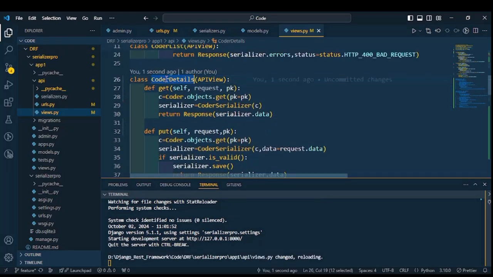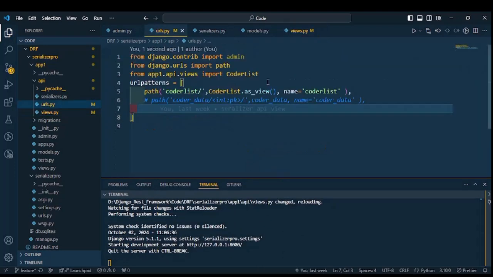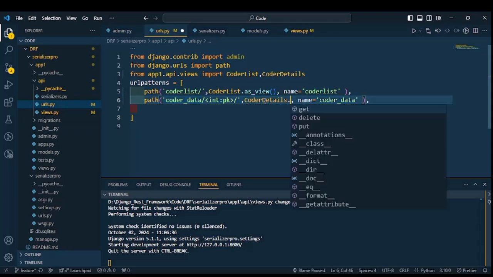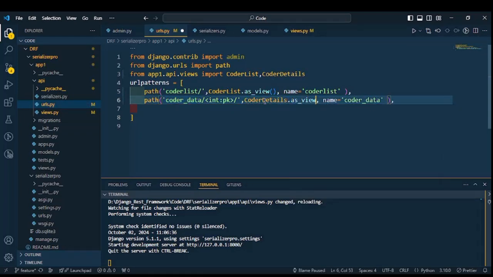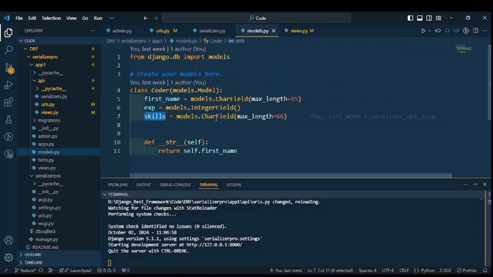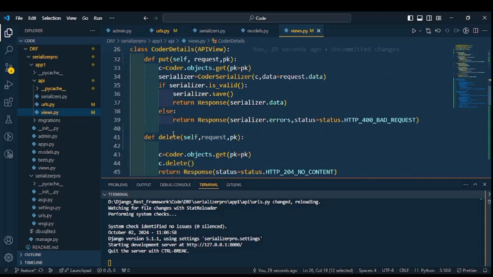So we need to modify the URL pattern. So go under the urls.py, and here I'm going to add the coder details. So I'll uncomment this particular line, and we need to modify coder details as a class based view, so dot as_view, so that it can be accessed easily. So now here I implemented two methods. First one is put and the other one is delete. So we can modify the record, we can delete the record by using class based view.